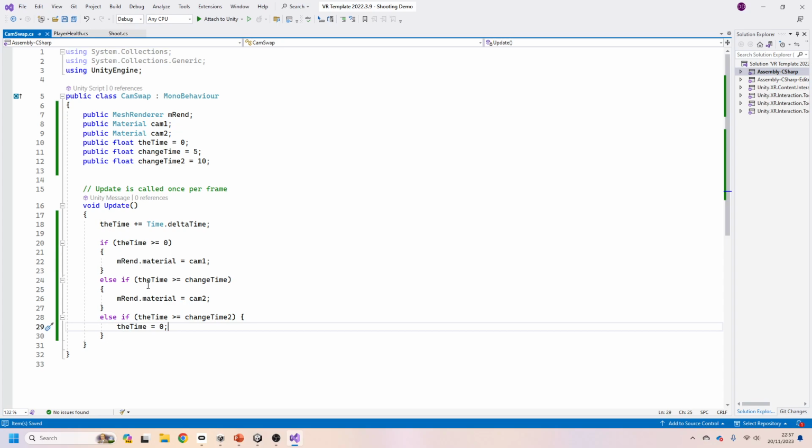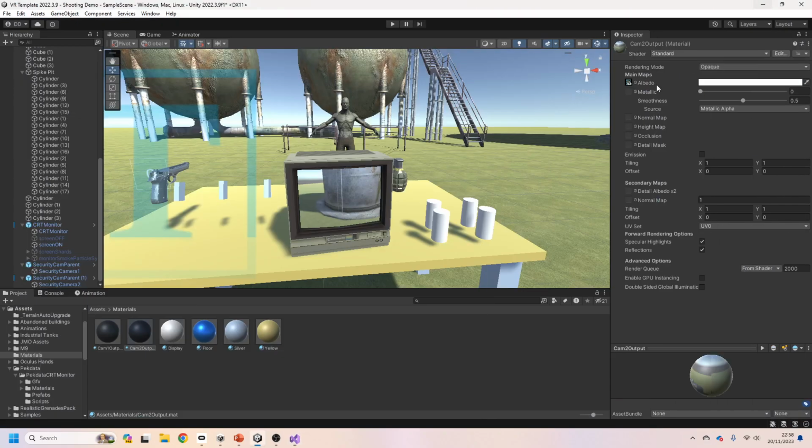So stepping through our logic here, every frame increase the timer. If the time is greater than 0, we're displaying camera 1. If the time is greater than change time, which is 5, display camera 2. And then if you go double that, so 10, and reset the timer, which will then immediately jump back through here, and we should have a ping-ponging loop of different cameras. Let's see if that's what happens.